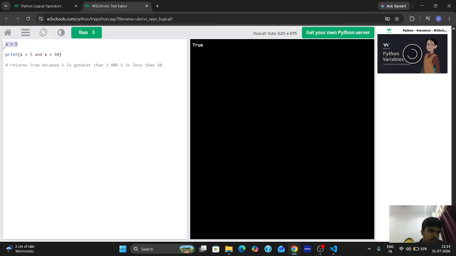Let's see another example. Okay, the x value here is taken as 5. 5 is greater than 3. Okay, we are using the AND operator. 5 is greater than 3, this condition is true. This is the statement x is less than 10. 5 is less than 10. Okay, the condition is also true. You can read it this way: returns true because 5 is greater than 3 and 5 is less than 10. Both conditions are true, so the condition is true.